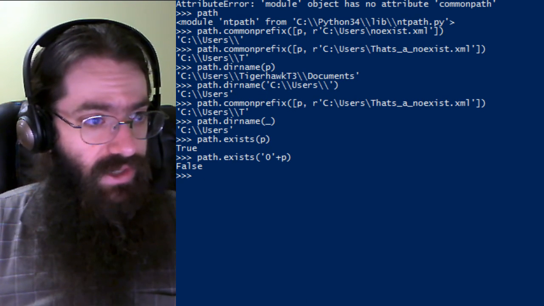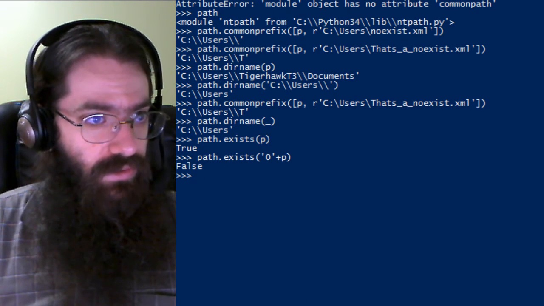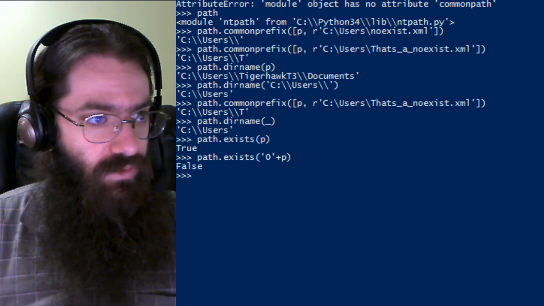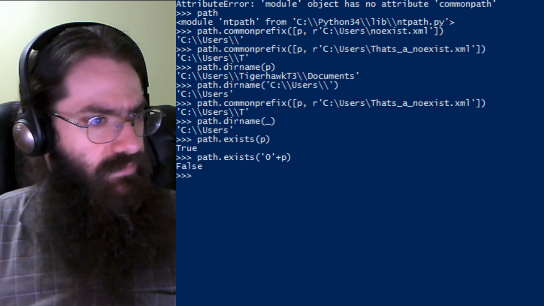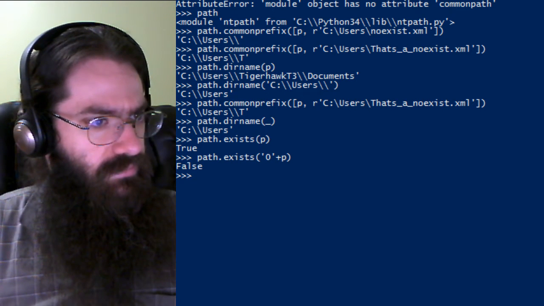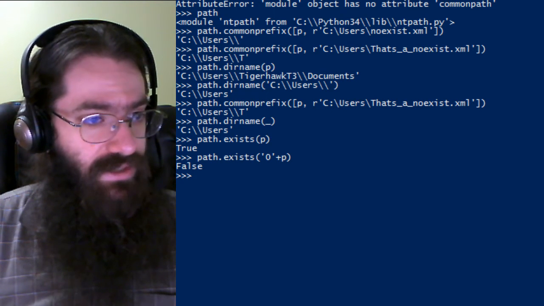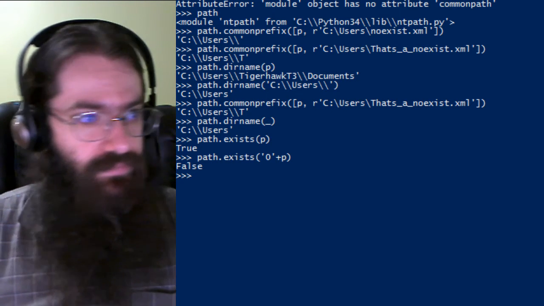Starting in 3.3, path can be an integer, which corresponds to an open file descriptor. Okay. lexists. Equivalent to exists on platforms lacking os.lstat. Okay, I don't care.